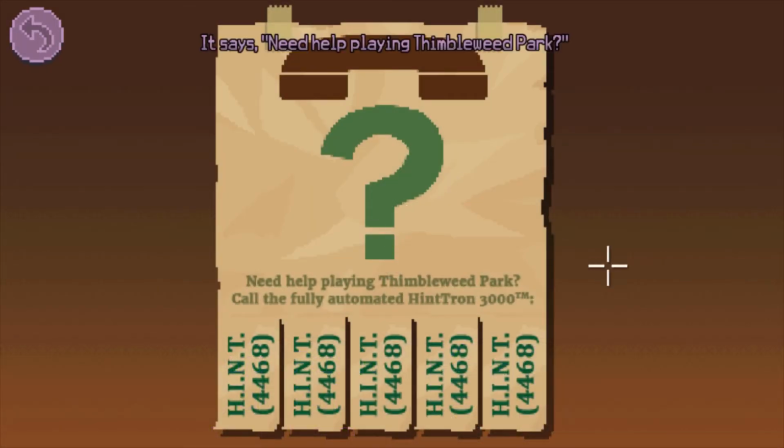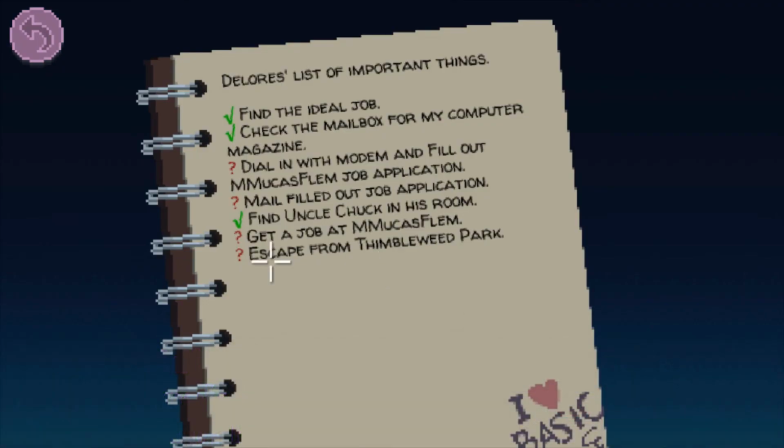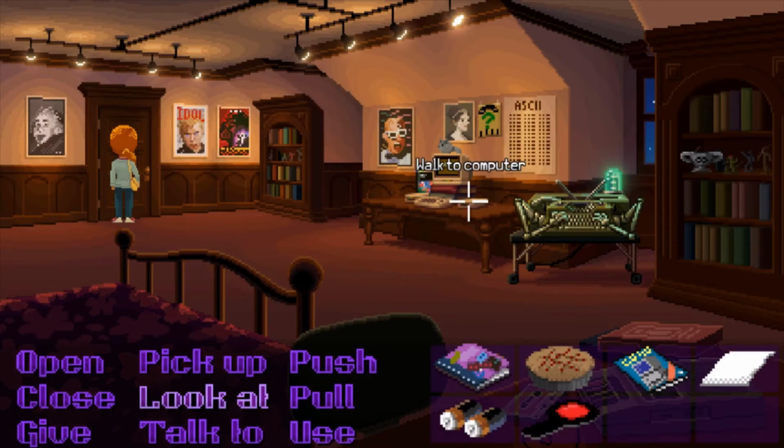It says, need help playing Thimbleweed Park? Call the fully automated Hintron 3000 at 4468. Hint line? That's very strange. No, thank you. So, dial in with modem and fill out Mucus Phlegm job application. Dial in with the modem.